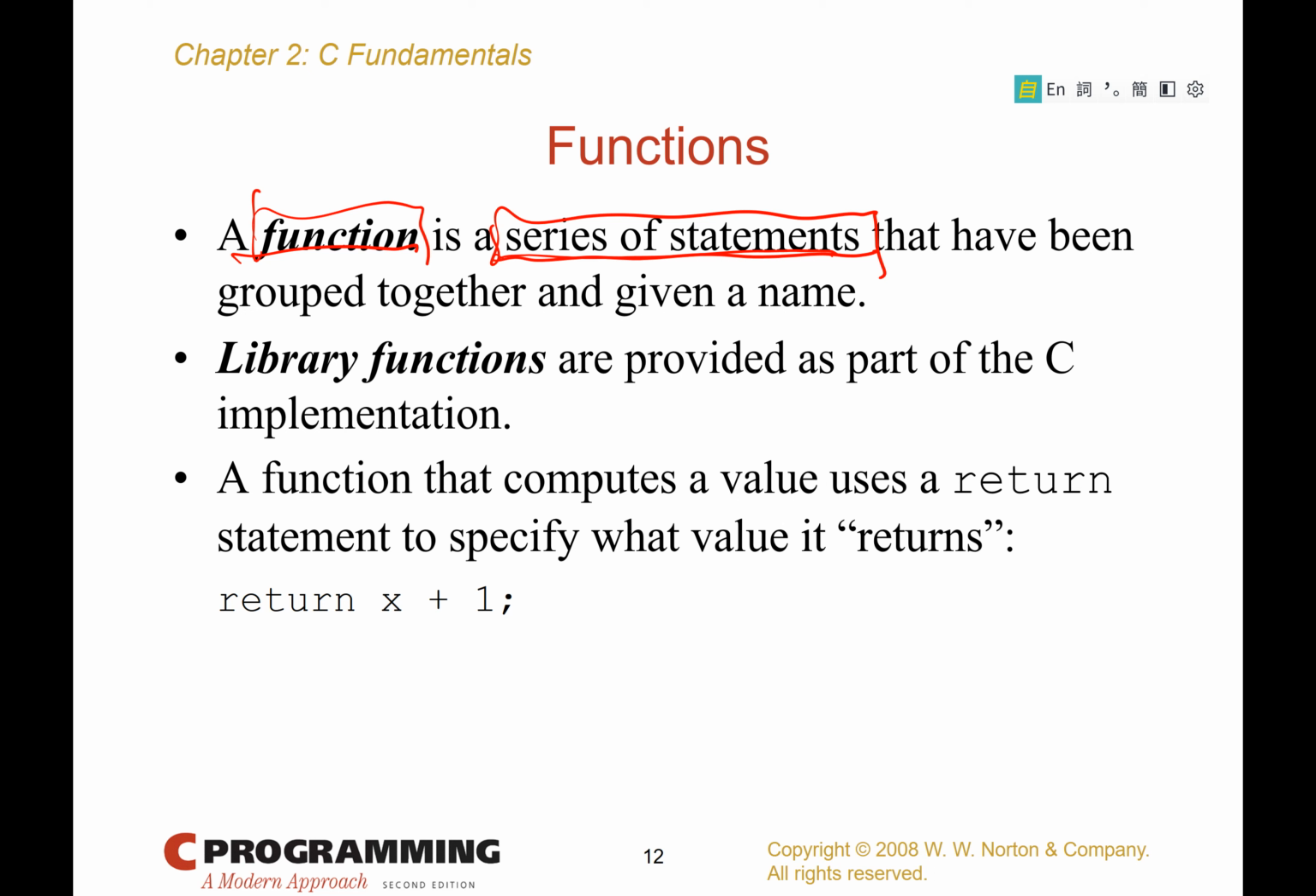You have some job that requires a sequence of statements, and at different locations of your program, you want to do the same kind of task, the same kind of job, using the same group of statements. You better put this group of statements as a function. Then each time you want to do this group of statements, you just use the function name, and it will do the job.